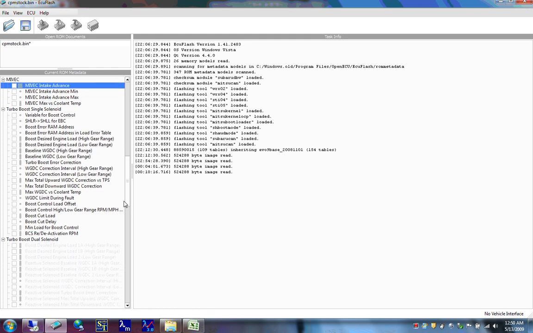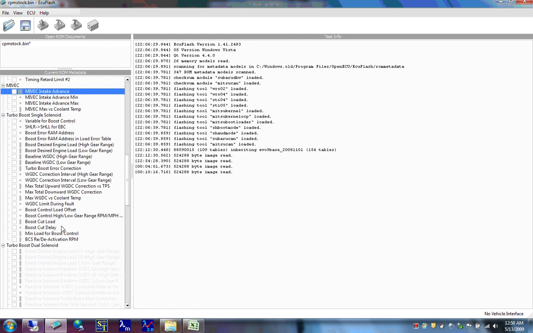The other thing I can show you while we're here is looking at some of the boost tables. And even if you're using a manual boost control, you'll still want to be aware of what these tables do, and you may need to edit these values as well, especially if you're turning boost up significantly, because these tables will control boost cut, or more appropriately named fuel cut, in the event that the ECU believes you're overboosting.